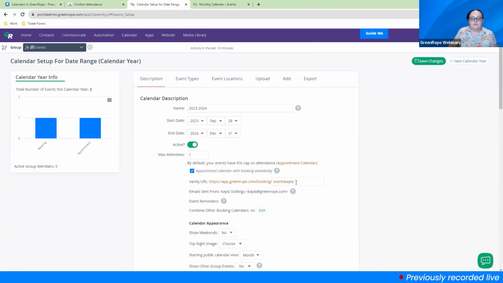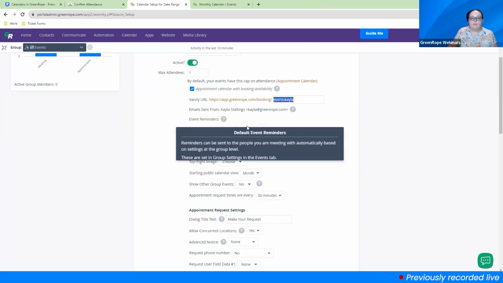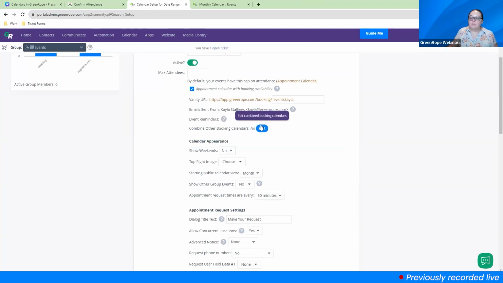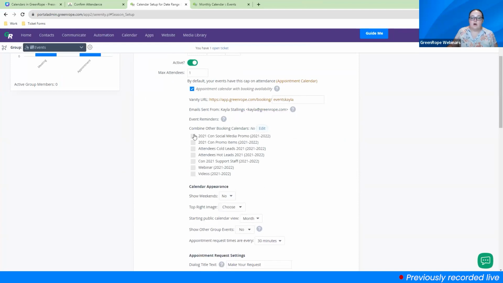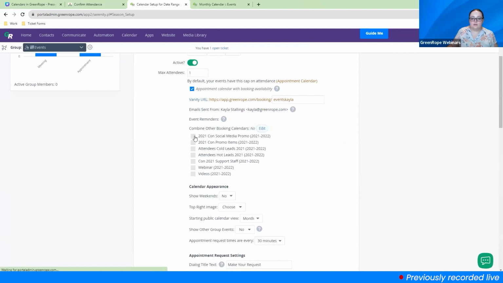So then I can take this vanity URL and say, okay, when anybody goes to this URL, they're going to see all of the available slots for these booking calendars. So the booking calendars within these groups will now all be combined under this one link. Hopefully that's making sense, but that is absolutely how you can combine calendars.